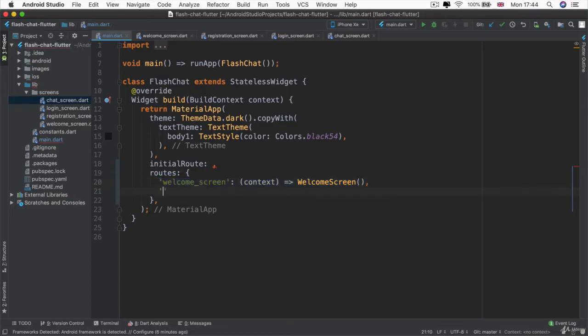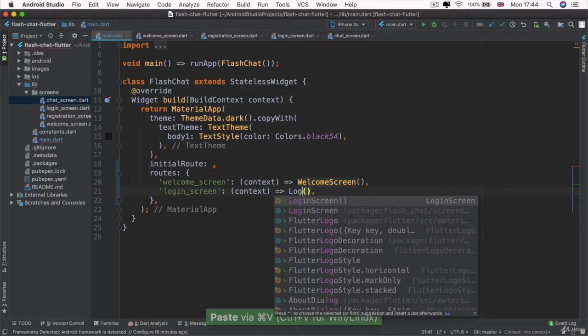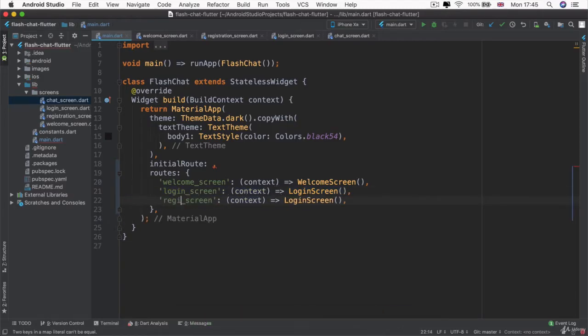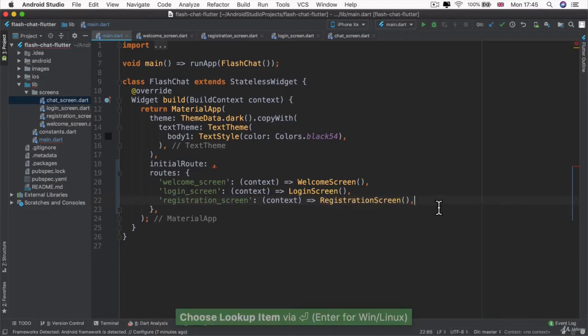Let's go ahead and create the second one, which is going to be our login screen. And we're going to do exactly the same thing here, but instead of going to welcome screen, we're going to go to our login screen. And let's just repeat this for the other screens. So there's registration and chat.